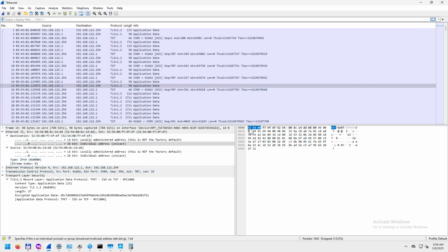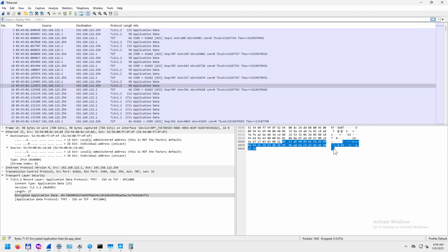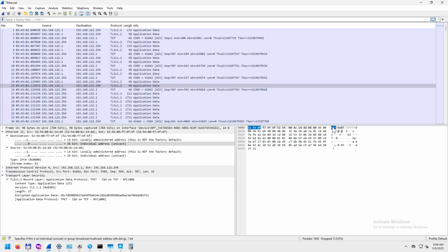Okay, so these are all of the bits and all of the bytes. Bytes represented as 2 hexadecimal digits. And then this is the same bits represented as what? I'm going to guess as ASCII 7-bit.